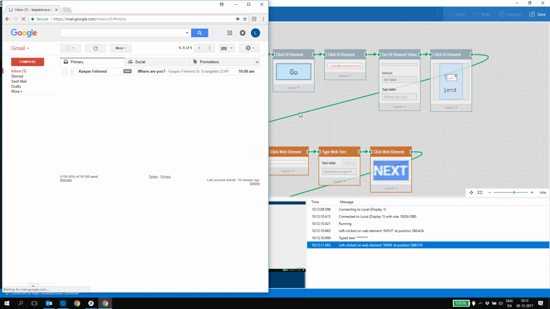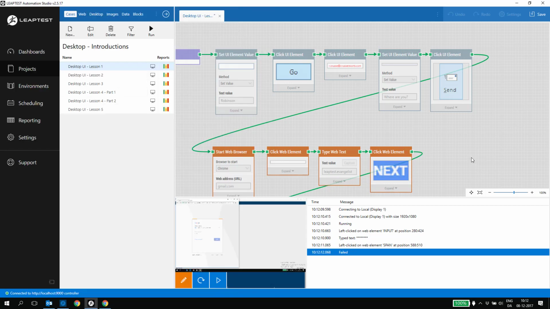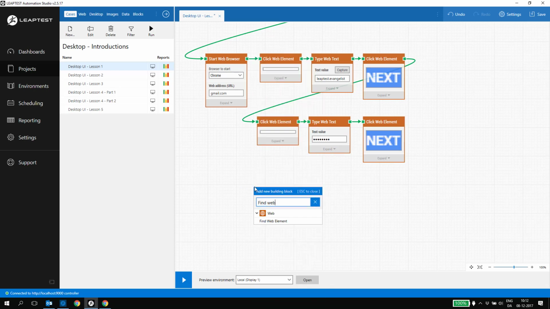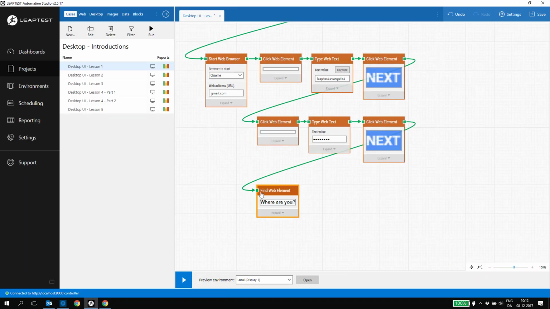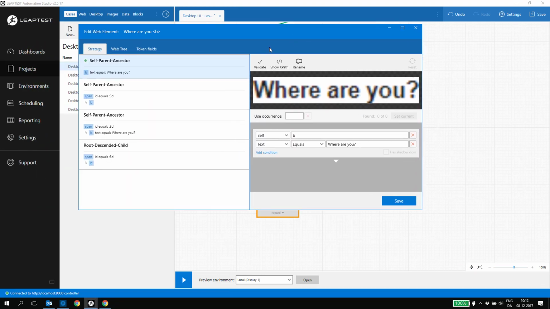And as we can see, we are now in the inbox and we can see that the mail has already arrived. So the final assert here is just to use a find web element to ensure that the right mail was received. Find web element. And what I'm going to capture here is the subject, just like this. Then I'm going to go into the strategy editor and I'm going to find a strategy that is based on the subject text. This seems to be the right one already.